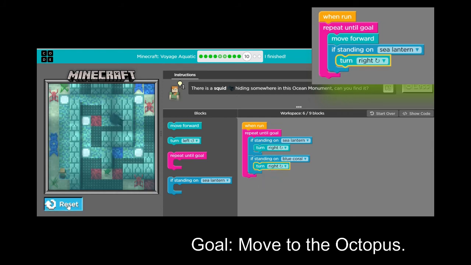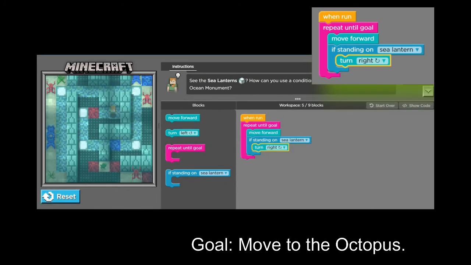It has a little black octopus there, sort of in the top right-hand or top middle of your screen, and then you start at the bottom left. So in one run, you use that repeat until goal, and then you are using that move forward, and if standing on sea lantern, turn right.